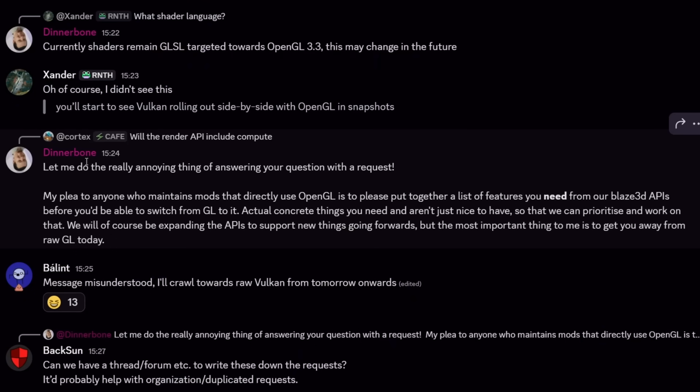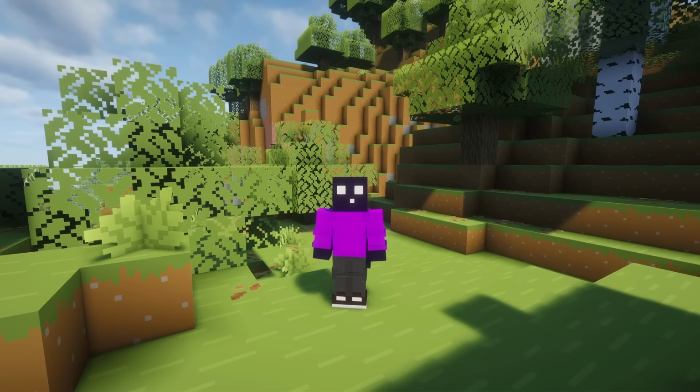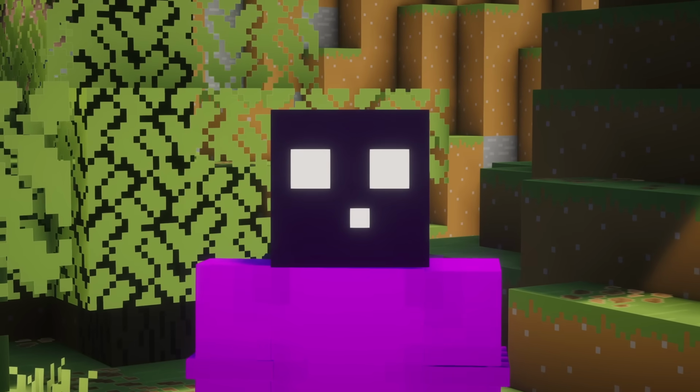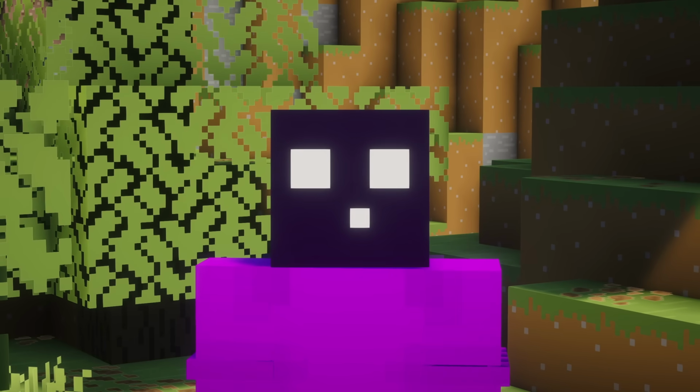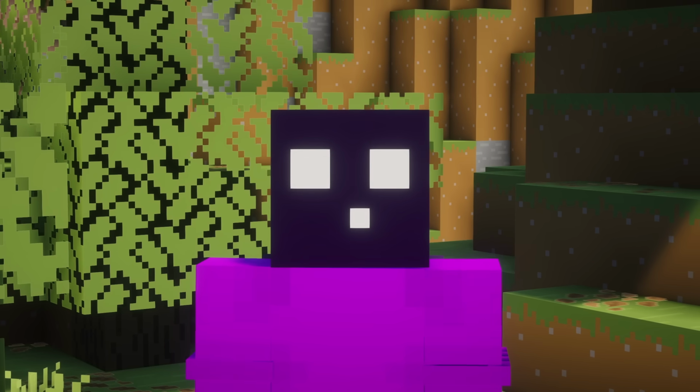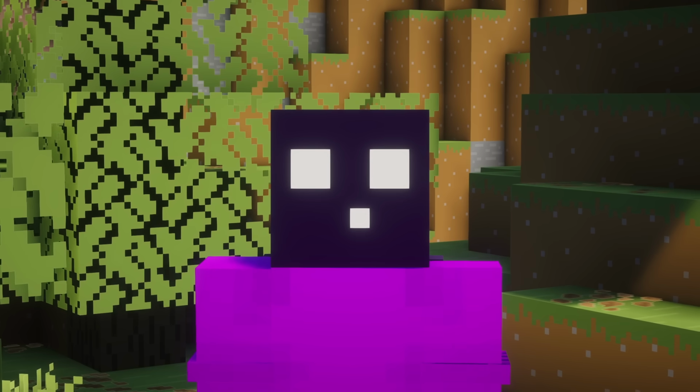It is from Dinnerbone, one of Minecraft's developers, and he is saying, "My plea to anyone who maintains mods that directly use OpenGL is to please put together a list of features you need from our Blaze 3D API before you'd be able to switch from GL to it." Now what does he mean by this? Basically he is saying, instead of bypassing Blaze 3D again, like happened with OpenGL, what features do you absolutely need from us so that you don't have to make this bypass anymore? That you can just directly plug into Minecraft's rendering engine without weird bypasses or anything like that.